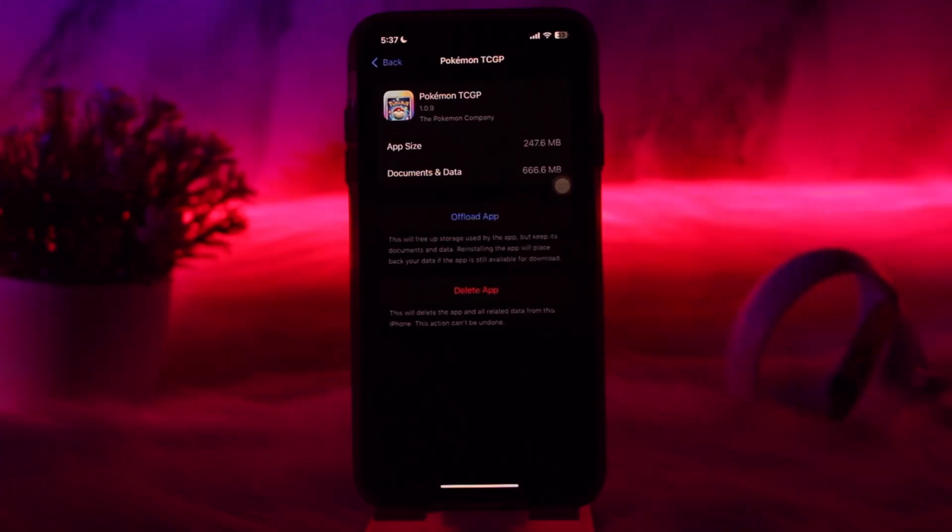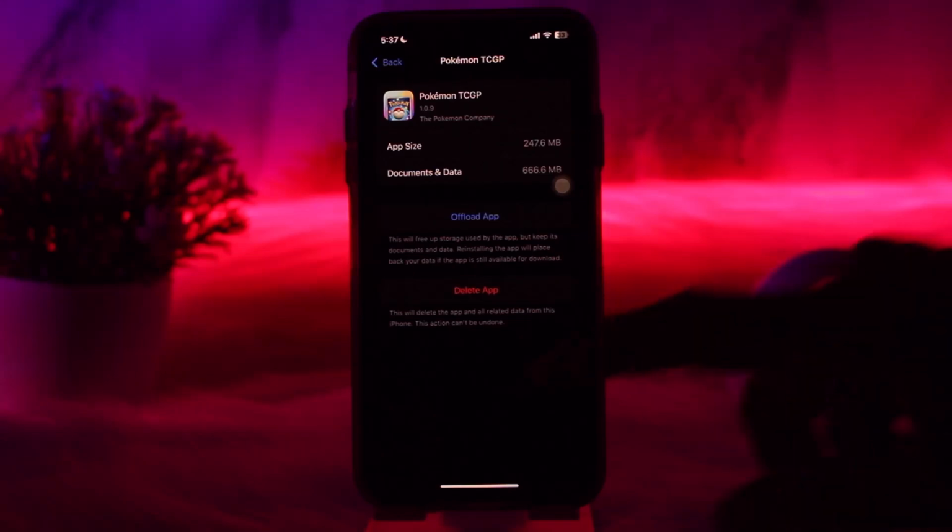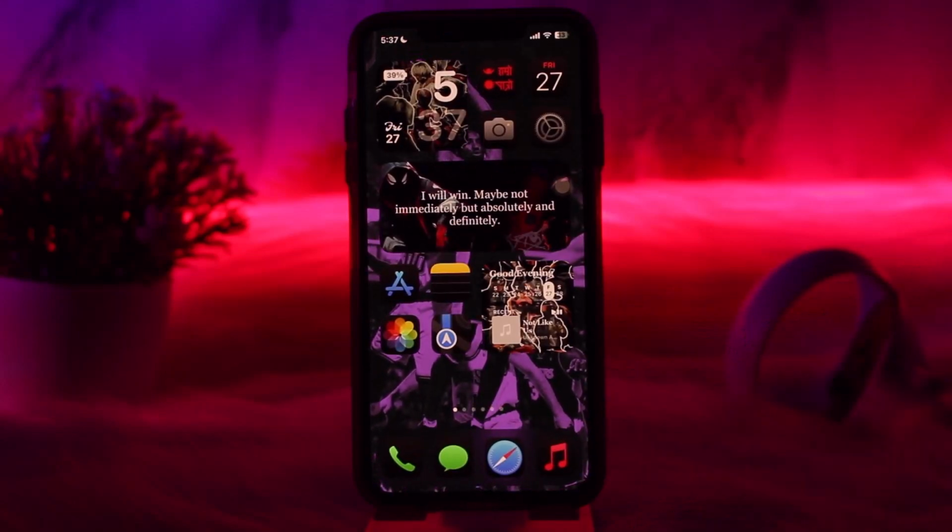Simply tap on offload app, and what this does is it resets the app by clearing all the bugs and glitches which are present in the app that might be causing the issues that you are facing. And once that's done, all you gotta do is go back and try again, and that will fix your issue. So that's basically what you can do.